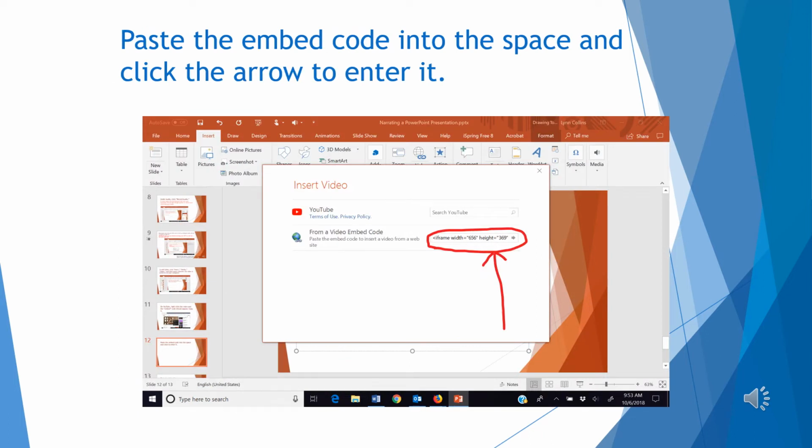Next, paste the embed code into the space for it and click on the arrow to enter it.